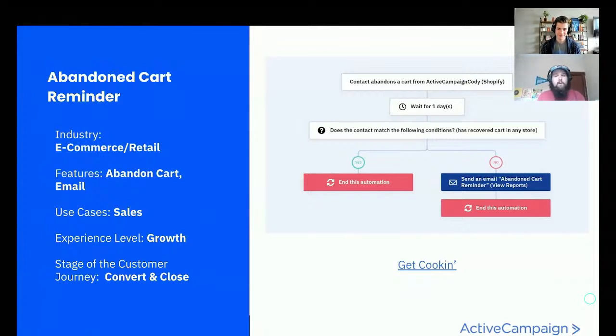Though now if you have a digital storefront at all, it's almost an innie right now with how so many businesses have pivoted to digital. Features are native abandoned cart functionality and email. Use case, sales, experience level, growth. Doesn't mean it's difficult to set up. You just need to also set up your e-commerce integration. So we wanted to denote that. And stage of the customer journey, convert and close.